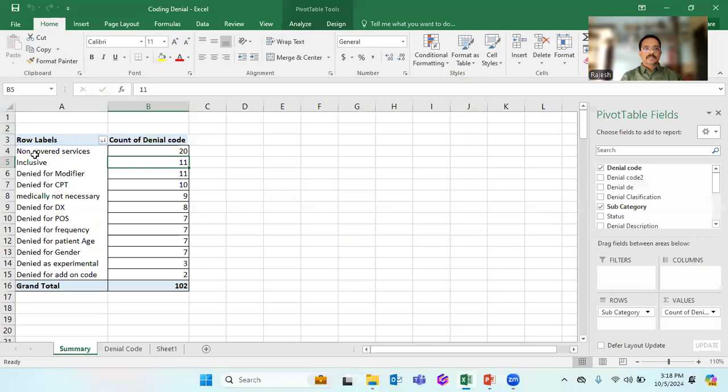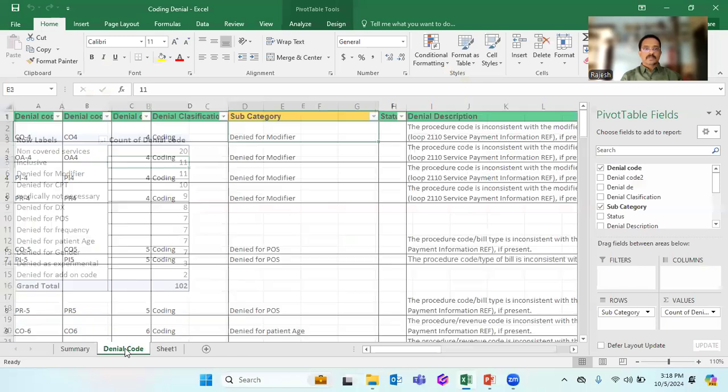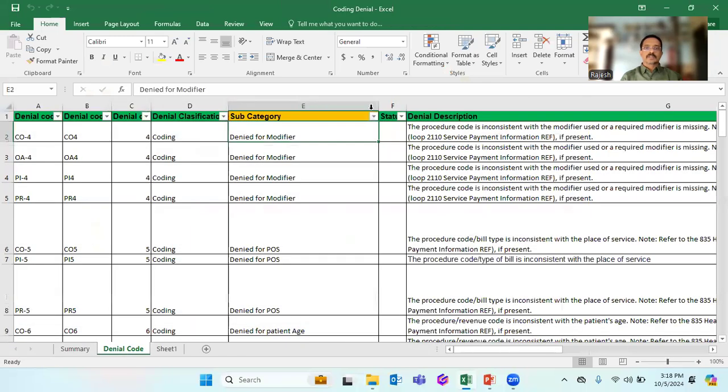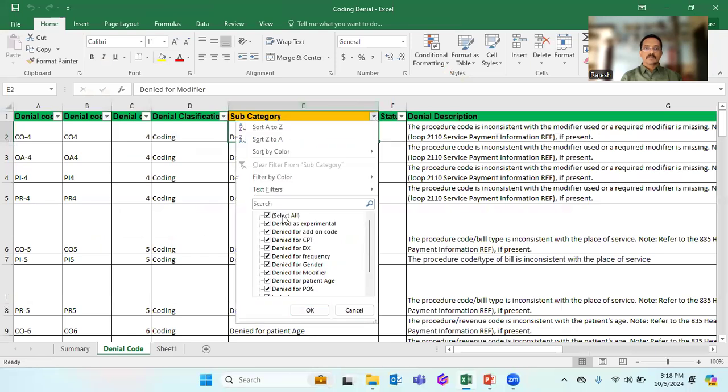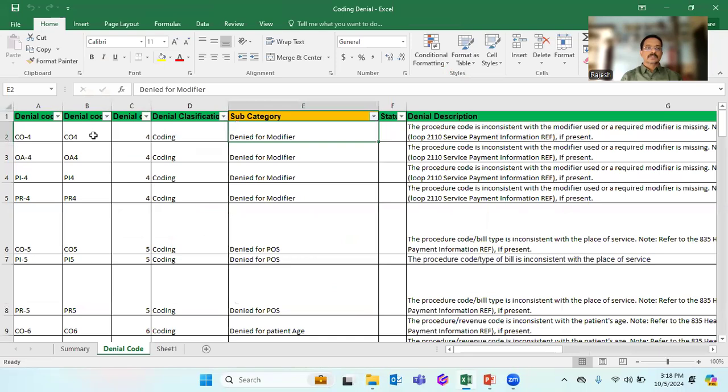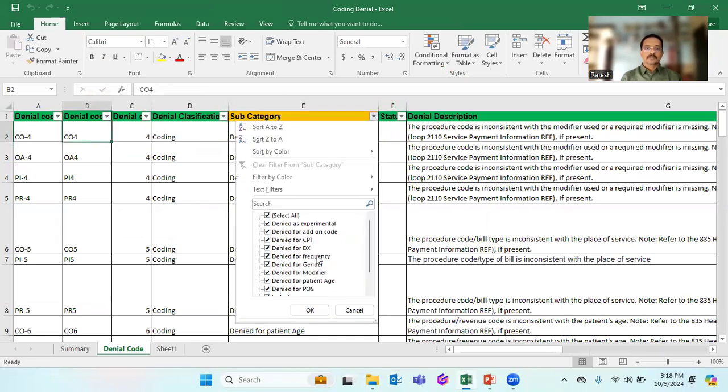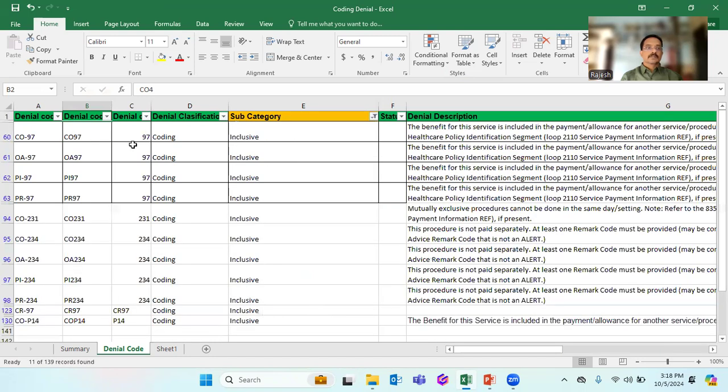See, if you see here, this is the inclusive denial code. If you go here and check what all the inclusive denials are, you can identify what we marked as inclusives. So inclusive is a very big denial in coding, right? So you can see the codes. Okay, sorry, I selected modifier. Okay, these are all the inclusive codes.